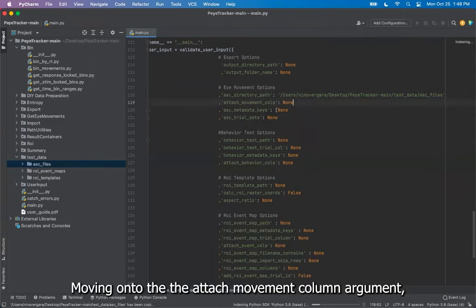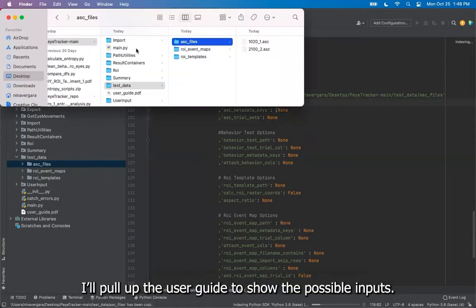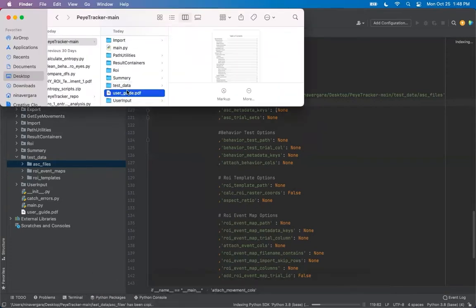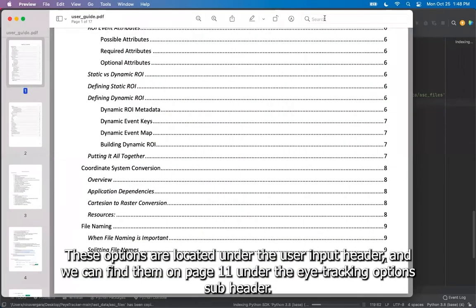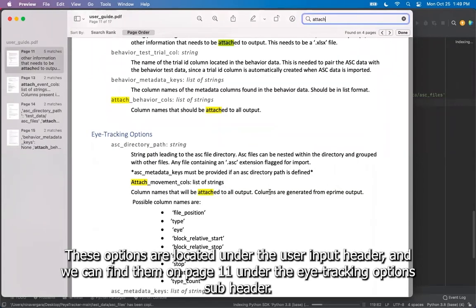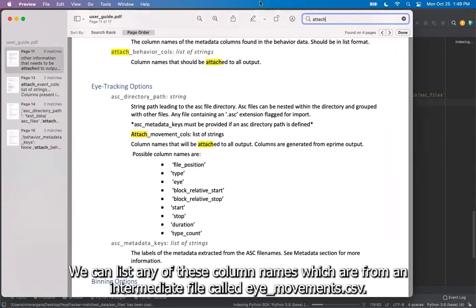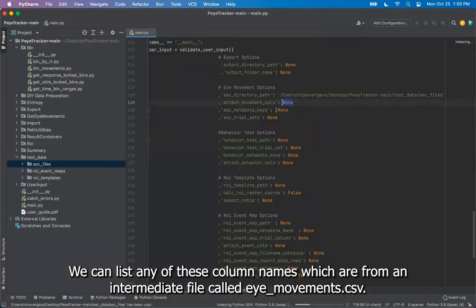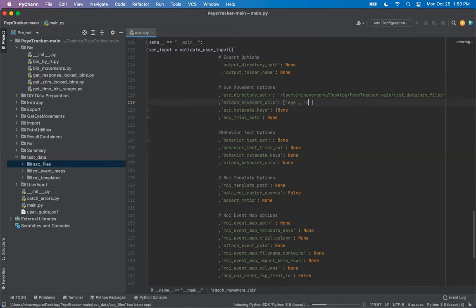Moving on to the attach movement column argument, I'll pull up the user guide to show the possible inputs. These options are located under the user input header, and we can find them on page 11 under the eye tracking options subheader. We can list any of these column names, which are from an intermediate file called eyemovements.csv. This file is created from filtering the raw ASC files, so I'll just list a few column names here.